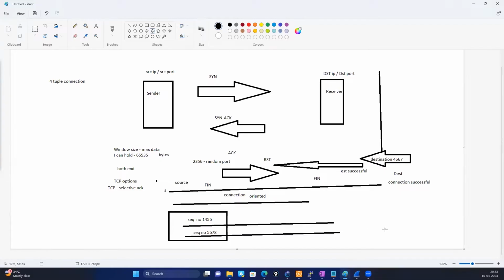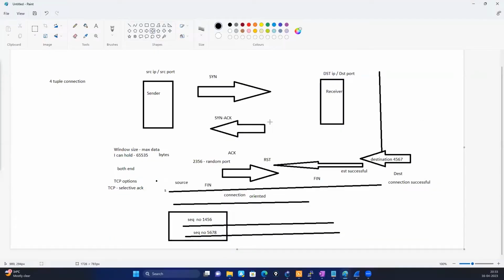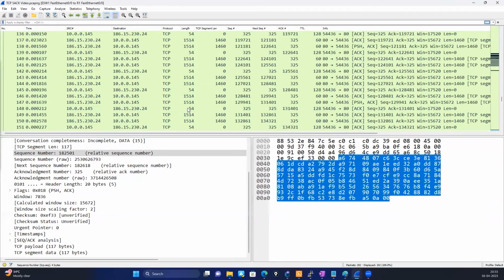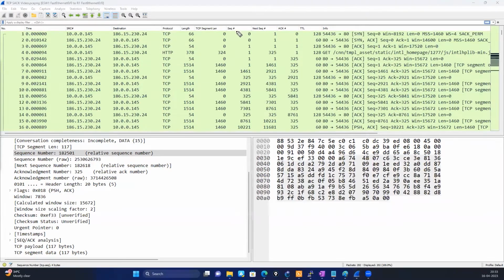So now let's move forward with the next topic. How sequence and acknowledgement numbers work. So let me open up Wireshark for it. And you have to make a filter exactly like this. These three filters are very important. TCP segment length, sequence number, next sequence number, and acknowledgement number. So you have to keep your next sequence number next to the sequence number. That's how you can compare.